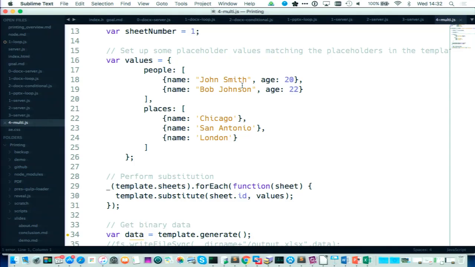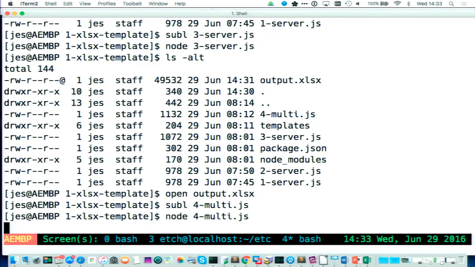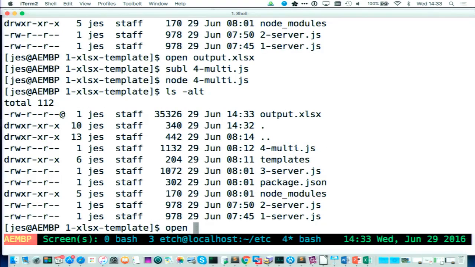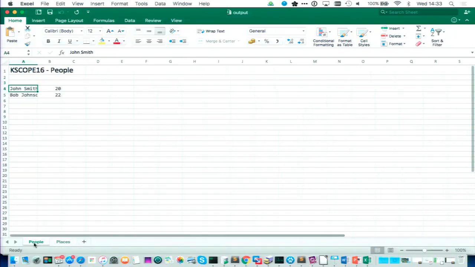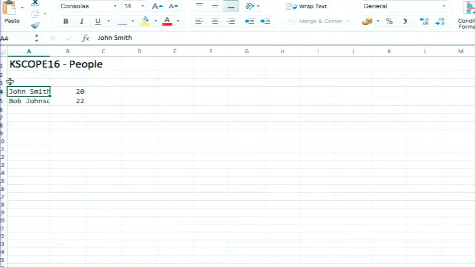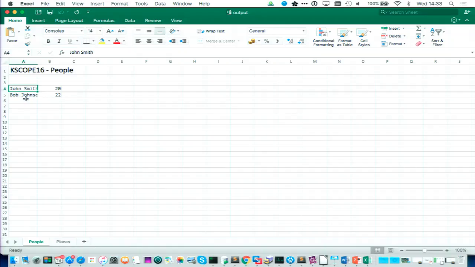Just to illustrate, we have 2 different sets of data here. We've got places and we've got people. They might want to live in different places in your Excel document. So let's run this and open output.xlsx. On my second tab, I have my list of places. On my first tab, I have my list of people.